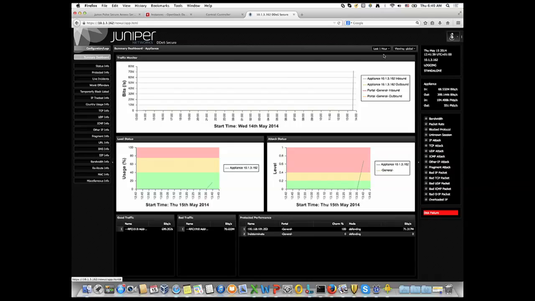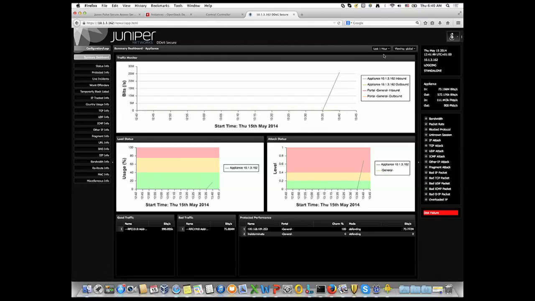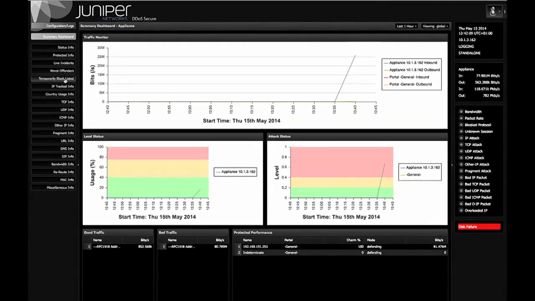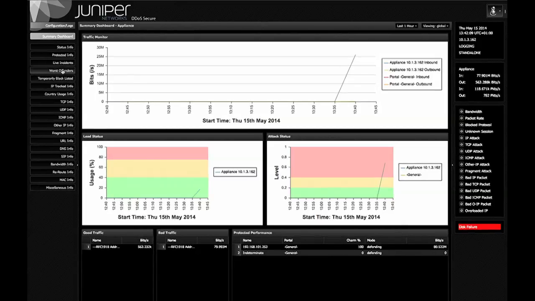So from the dashboard, as you can see, we're already seeing traffic spikes at the DDoS secure device. This one actually shows the CPU usage. The CPU usage also spiked up, and this is the attack level. So we already detected the attack, and you can also see that through live incidents.